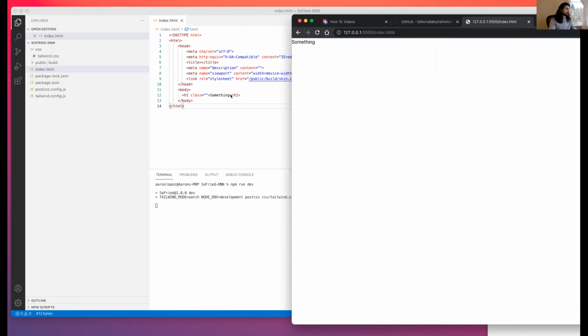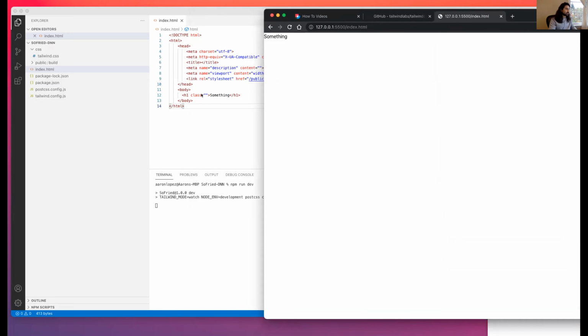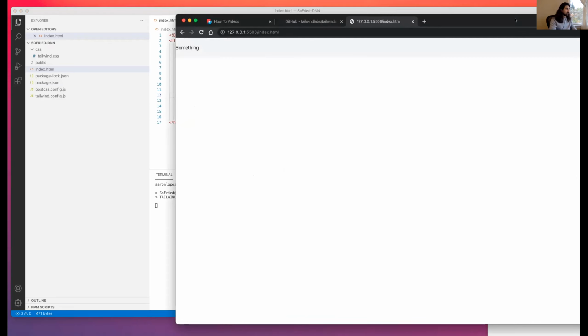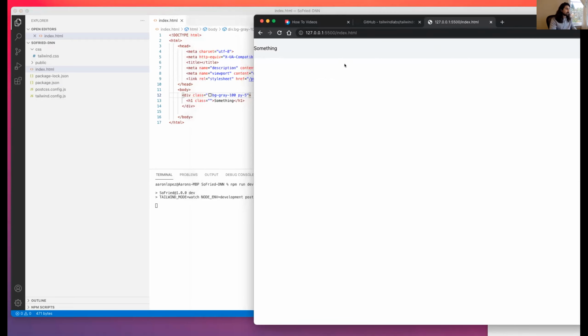So I've got just an H1 and it says something. If I go and edit my H1, actually, let's just start with the div. On that div, I'm going to add a class equals bg-gray-100. I'll put my H1 inside that, and then padding Y is 5. So now it automatically makes the gray background, and it's got some padding on the top and bottom.